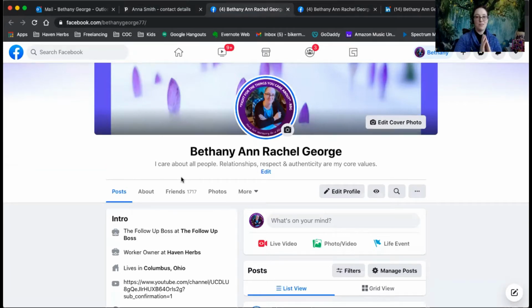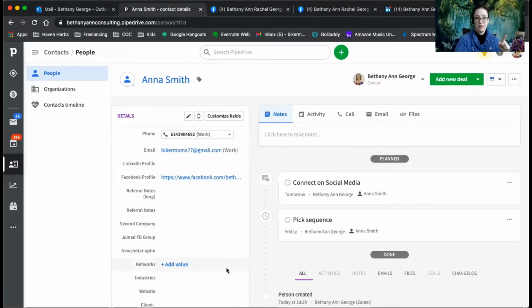I also use it as a way to communicate with them beyond just email. I want to communicate with them in multiple ways. So if I have their link, I can simply click over, and you can't see it here because I'm looking at my own profile, but it would say message. I can click on message and look at any communication we've had that way. I can also type in a message and copy and paste it straight over to Pipedrive and keep track of that.